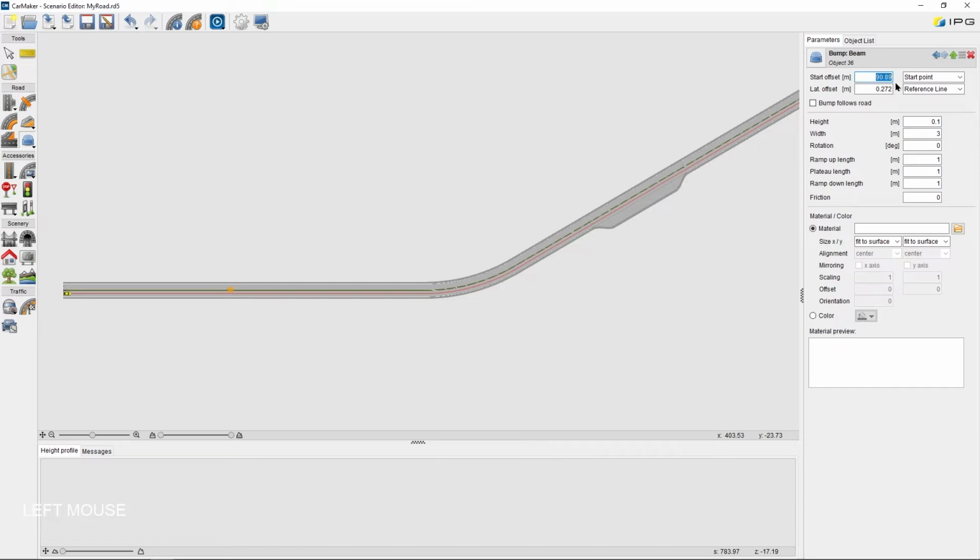So the start offset should be exactly 50 meters, and the lateral offset to the reference line should be 0. There are also plenty of geometry related parameters for the bump. So for example, the height, which is 0.1 meters. The width I am going to set to 7 meters, so it stretches laterally across the whole road. And I want to set the plateau length as well to 0.3 meters.